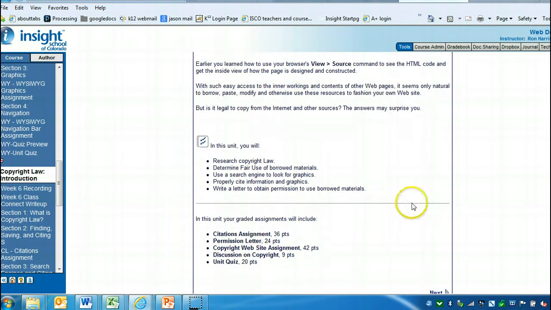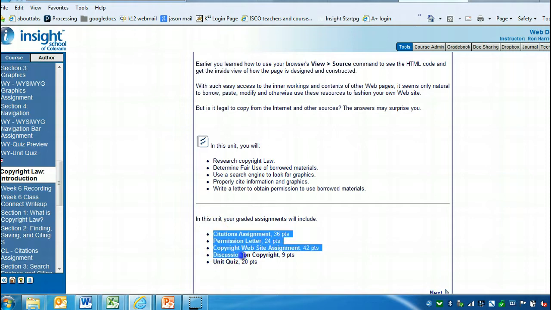So as we start thinking about this, we're going to research copyright law, look at fair use, look at a search engine to get some graphics, properly cite graphics, and write a letter of permission to borrow somebody else's materials. Here's a lot of the work that you're going to be doing, but of course this stuff has been changed a little bit, so it's better to go to the gradebook to see what you need to do.